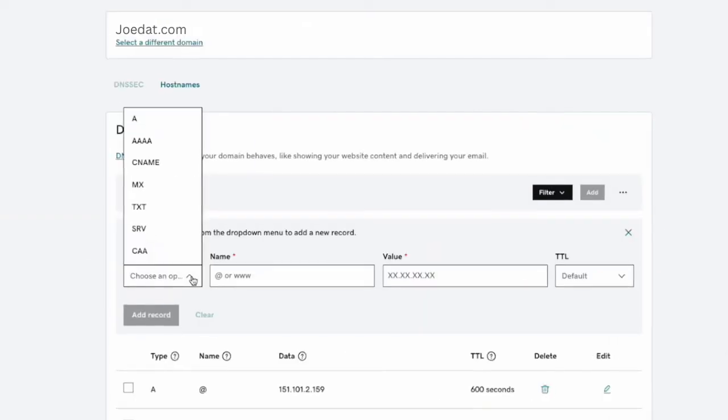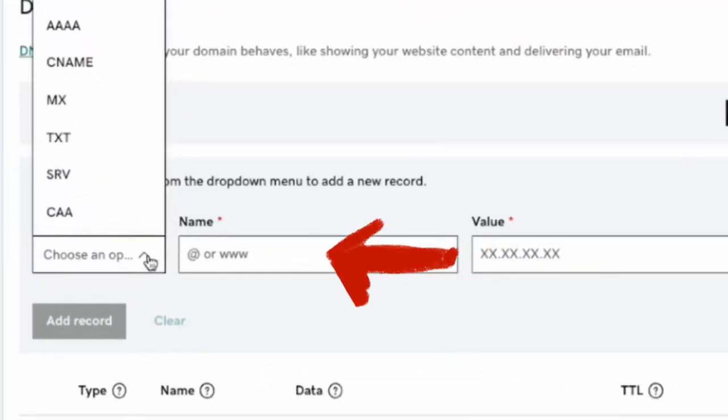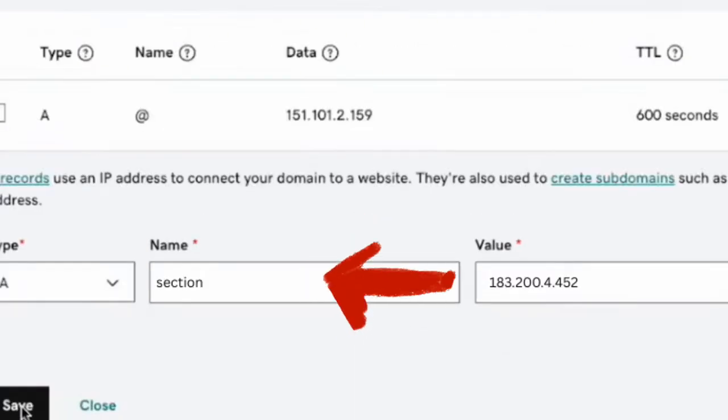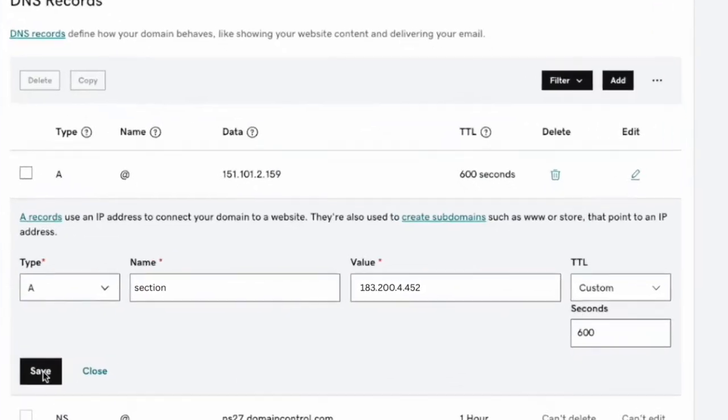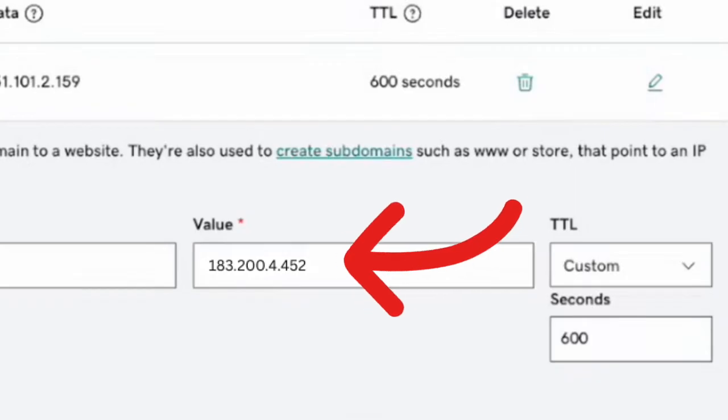In the host field, type the name of your subdomain. For example, I'm gonna use section. In the points to field, if you're adding an A record, enter the IP address you want the subdomain to point to.